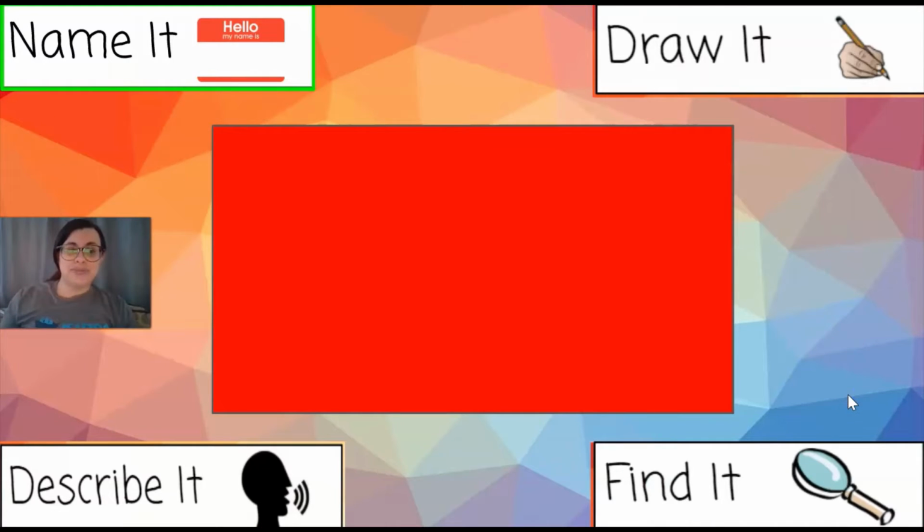All right. We're going to play with these flat and solid shapes. Your teacher's going to pause the video. You're going to name this shape. You're going to draw this shape, and you're going to describe the shape, then find the shape in the room you're in.